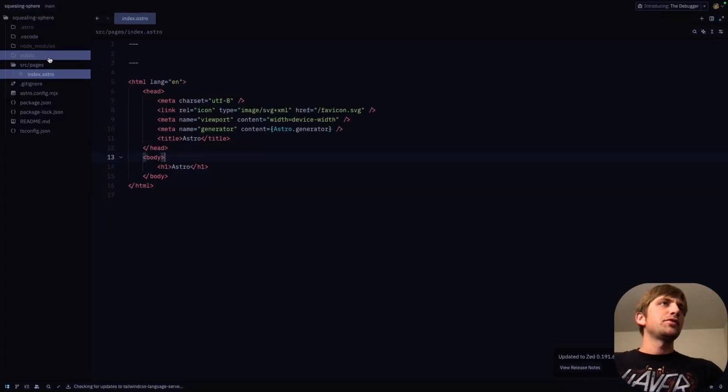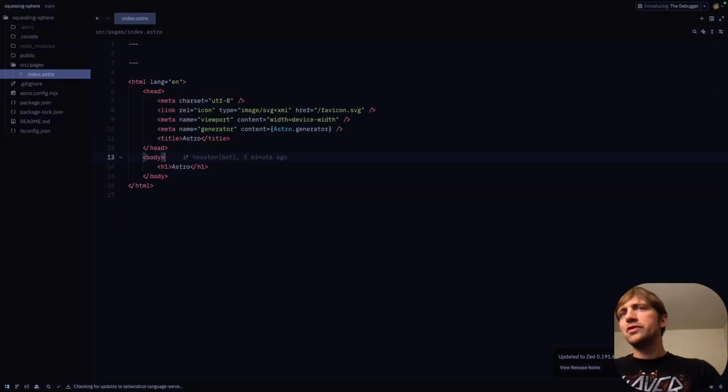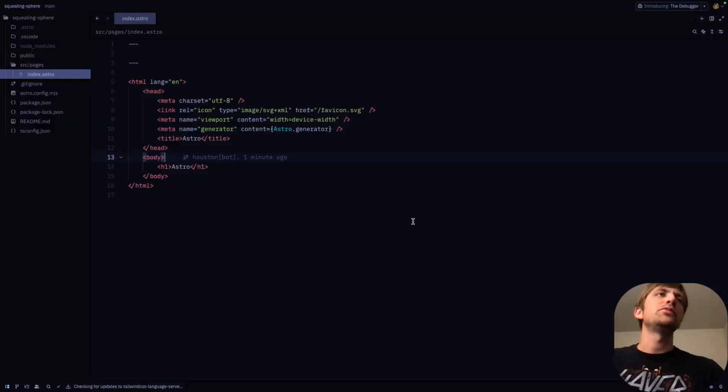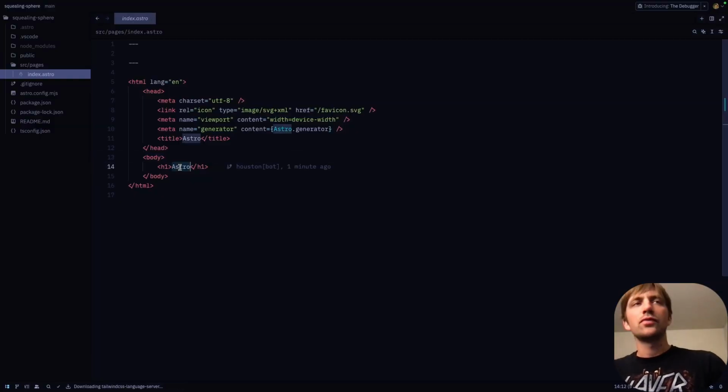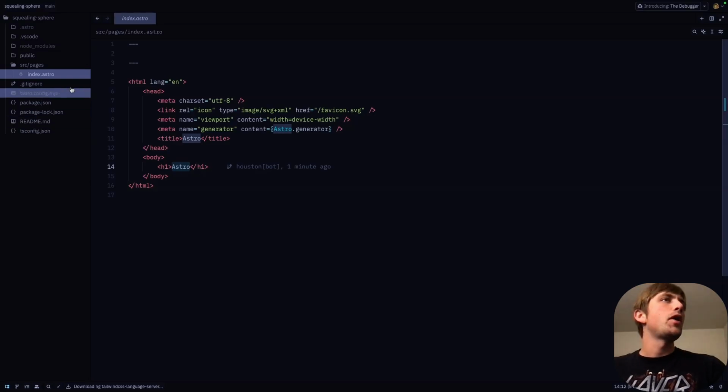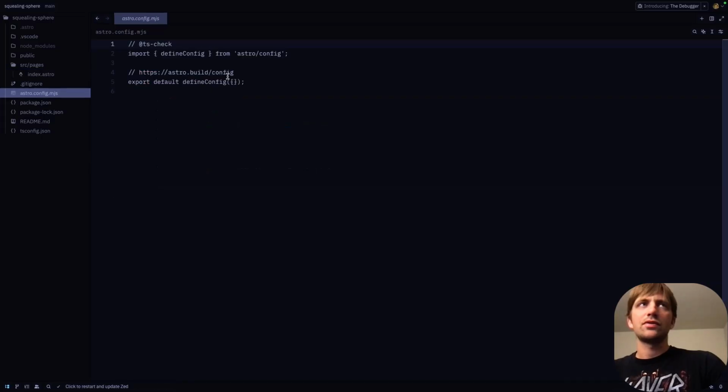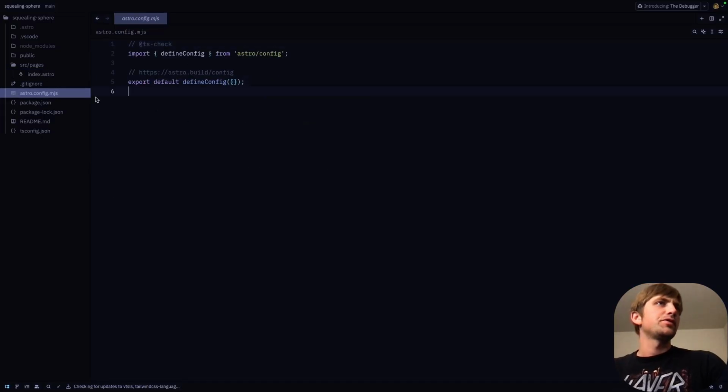So the only file that is really interesting with the minimal template is this index.astro. This is where the page that we're seeing is being rendered. Additionally, we also have an Astro config file that we probably won't have to touch, but that's my computer starting to crash. Okay. So if we need to configure Astro, we can do so here.